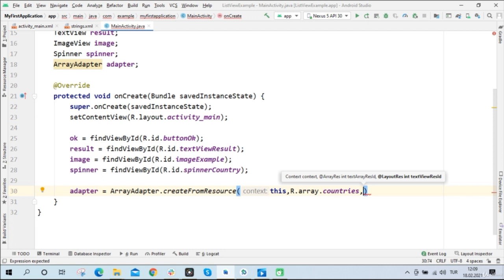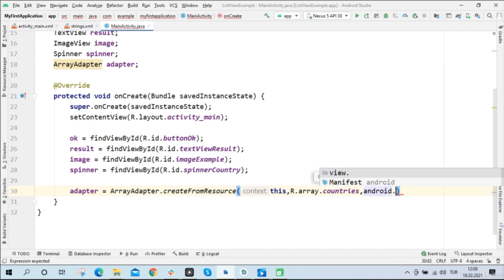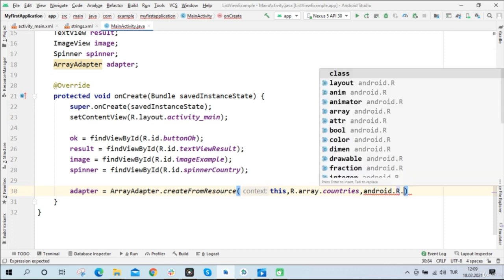Now the third one is the spinner layout. I need to specify how each item looks inside the spinner. So I'll write android.R.layout.simple_spinner_item.